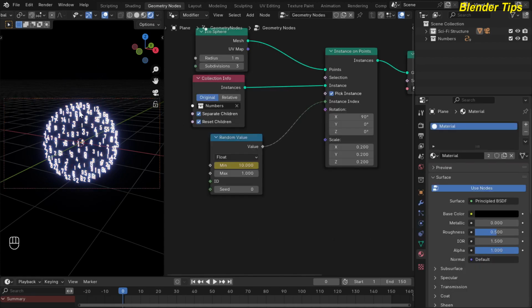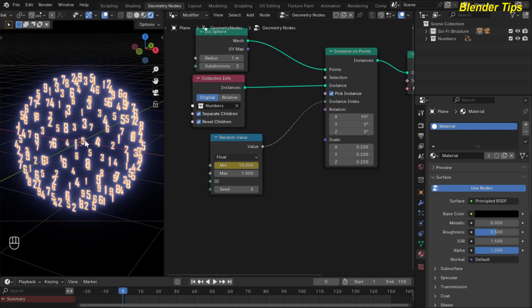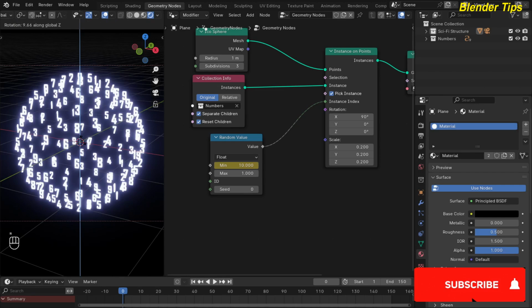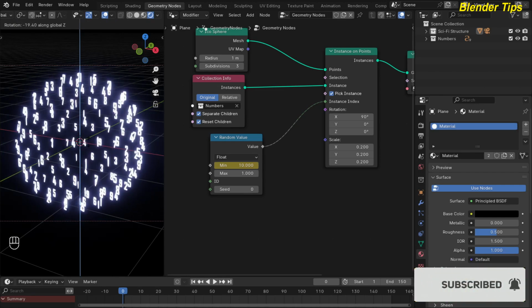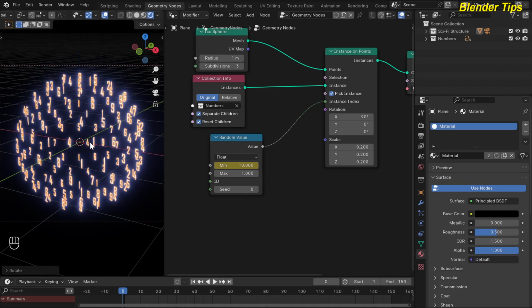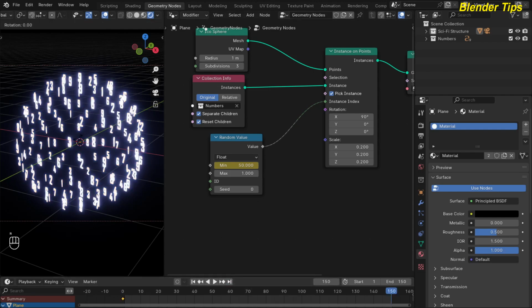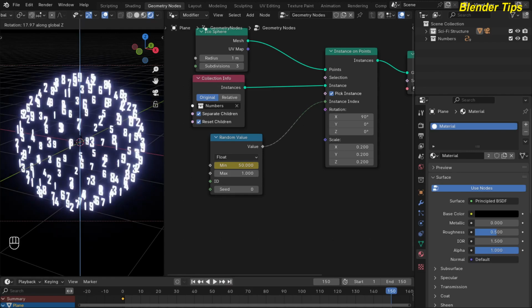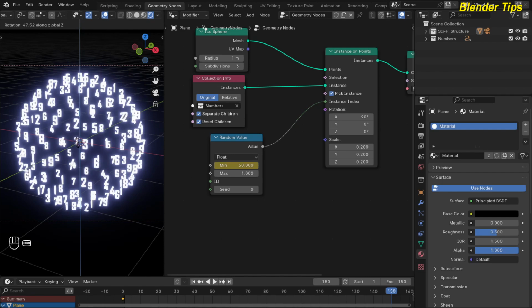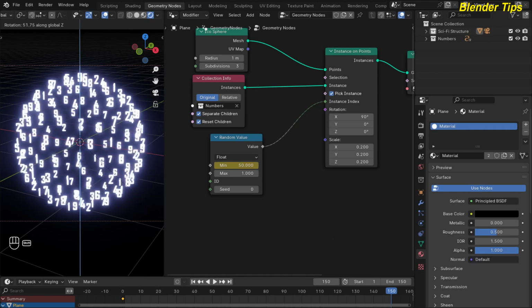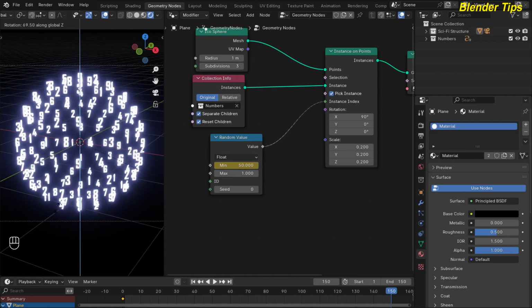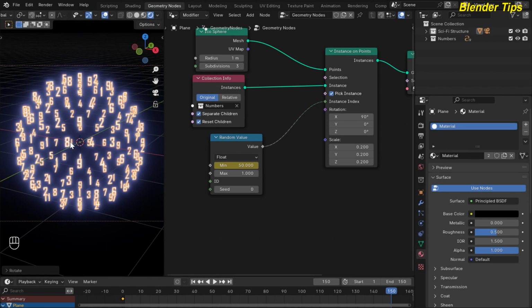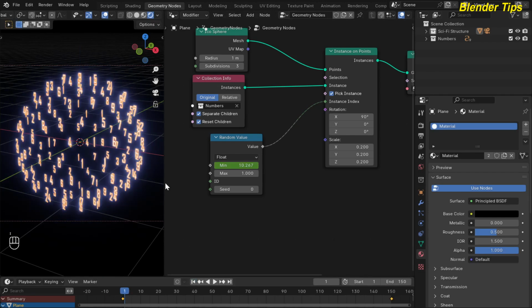Now I rotate this sphere along the z-axis and go back to frame 0, and rotate to find a suitable rotation axis. I think I'll start from here and hit I to insert the keyframe, then jump to frame 150 and again rotate along the Z axis. I think from here this is looking beautiful, and I hit I to insert another keyframe.